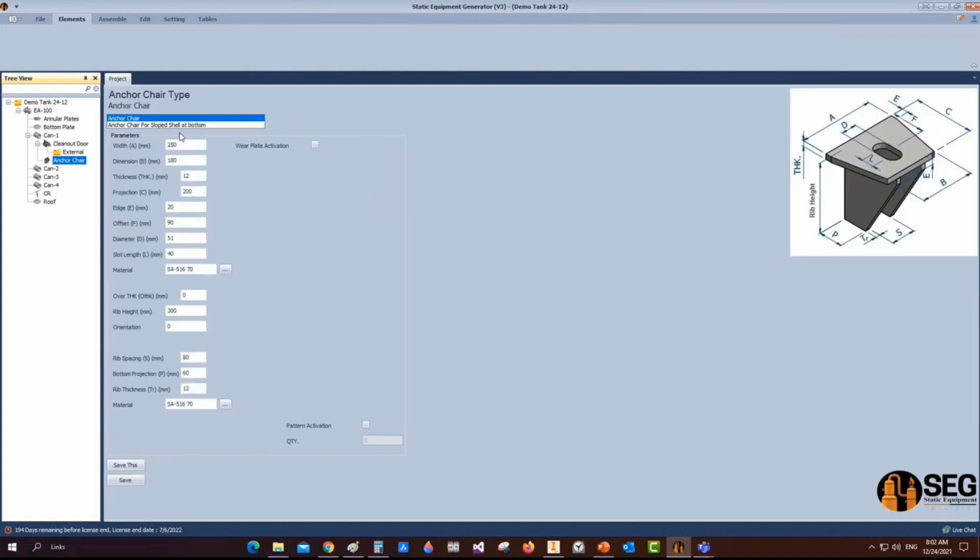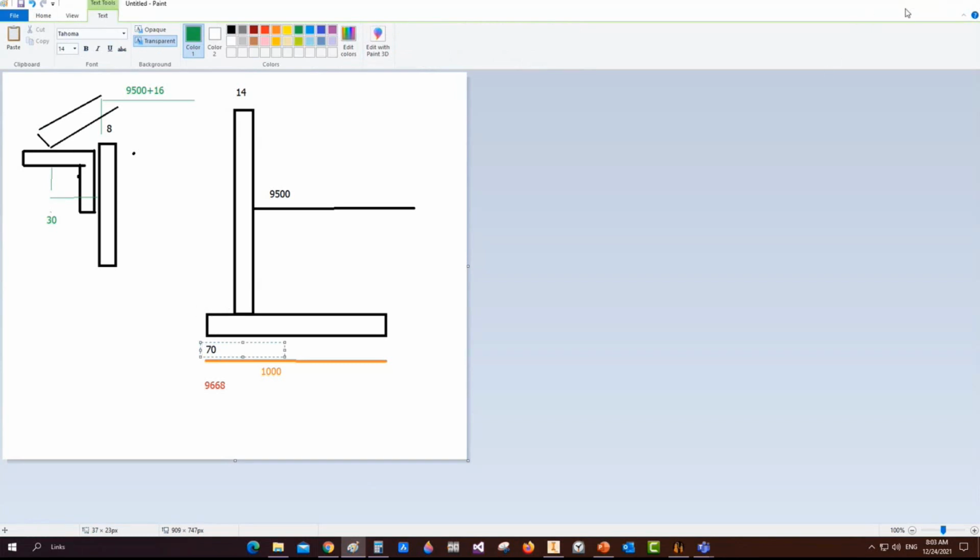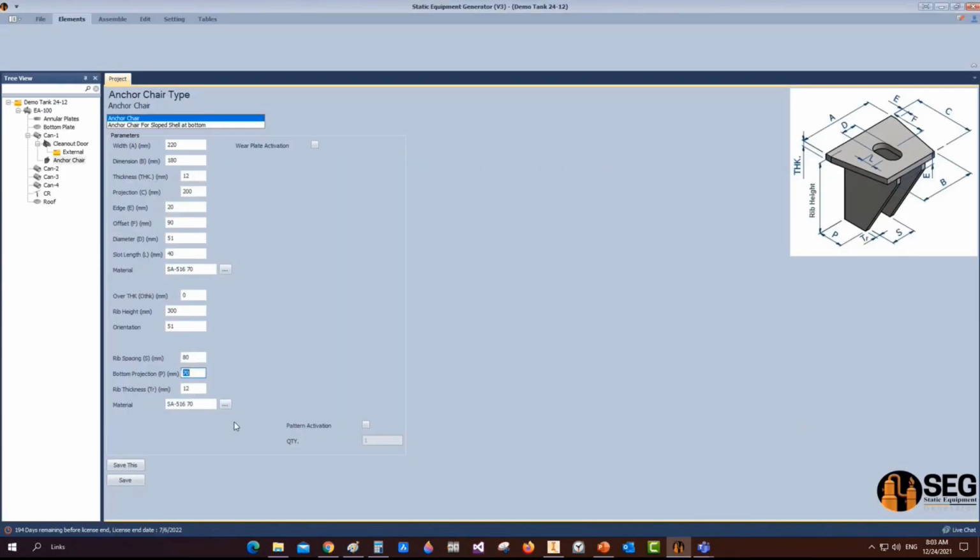And from here, we will define the anchor chair dimensions, the projection, the edge, and from here we will define the orientation, the rib height, the projection at the bottom. As we defined here from this drawing, we make it 70 millimeters, the projection of the annular plate, so we will reflect that here. The rib thickness, and if you would like to add a wear plate, you can add it from this checkbox.